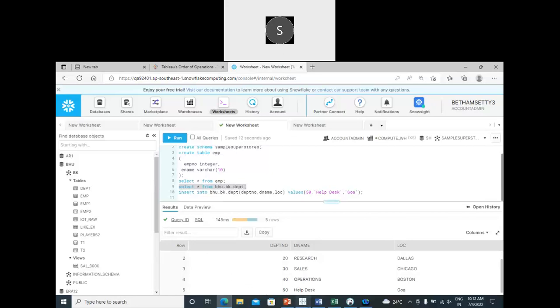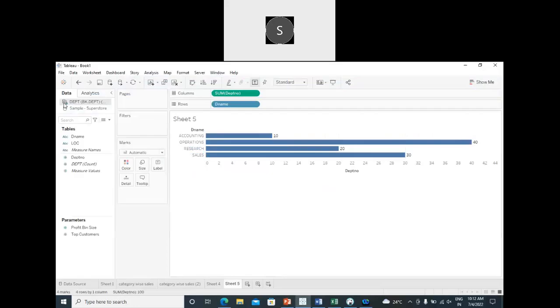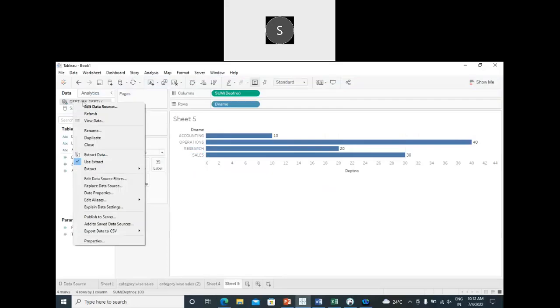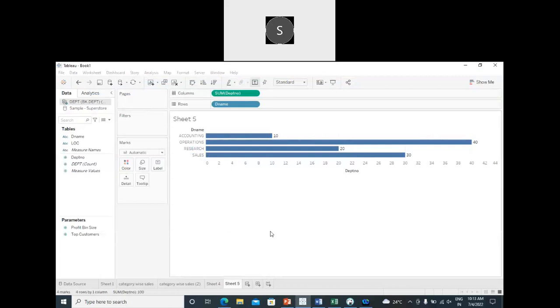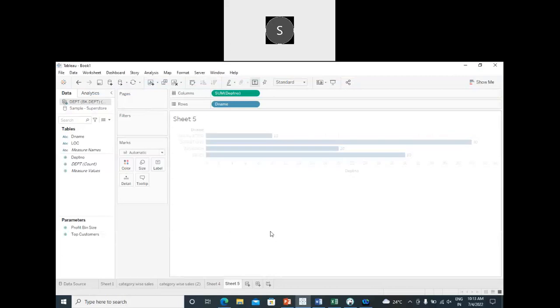Yes. So now I can go to my Tableau Desktop, right mouse click on here. I'm going to extract, refresh. Okay. Here in this case, we are doing it manually. Yes, at the desktop level, we do it manually. When you go to server level, we automate it. Okay.